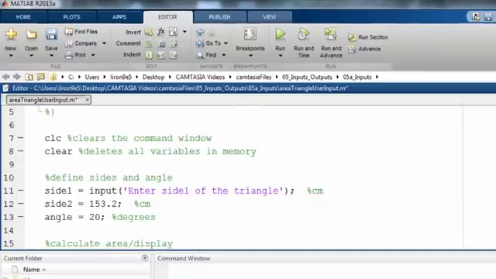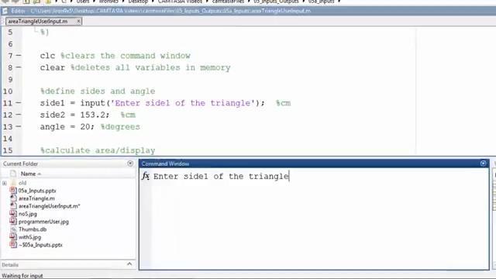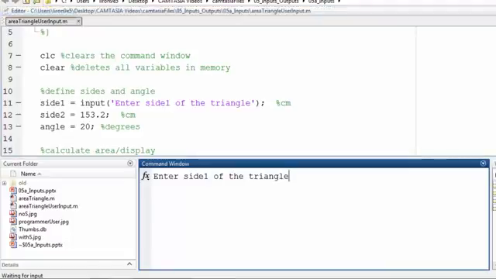And let's see if this is valid. Run. Notice how MATLAB immediately jumped to the command window, and the cursor is blinking, letting us know, this time the user, that MATLAB is waiting for our input. So the side of the triangle was 5.3, for example. We can hit enter, and automatically MATLAB takes the 5.3, puts it inside side 1, and continues as it was doing before.